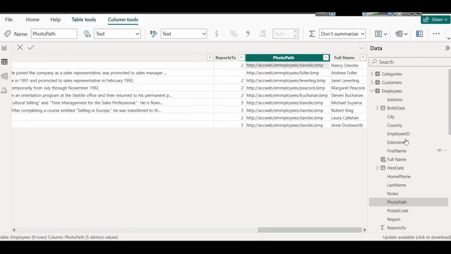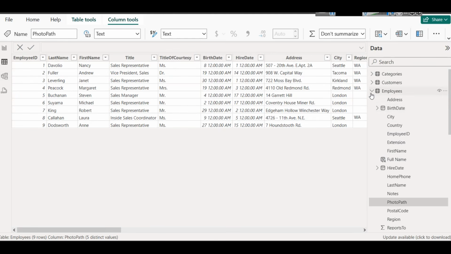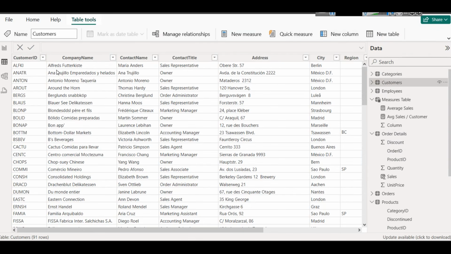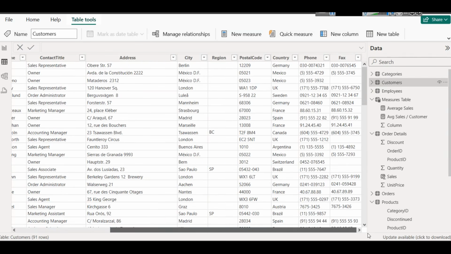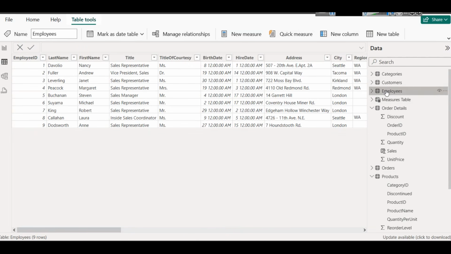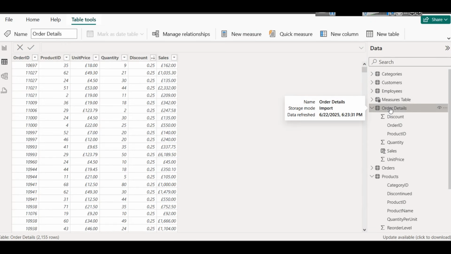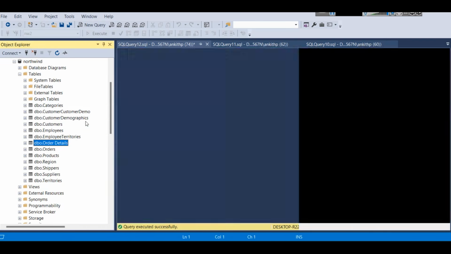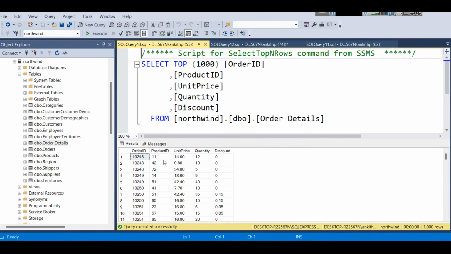Another thing, if you look at the tables, in our tables we have categories, with category ID, category name, description, then customers, with all the information of these customers along with their city, region, etc. We have employees, with the same details of these employees. Then the important table for us is order details. If you select the top 1000 rows of the order details table, you will see we have unit price and quantity.